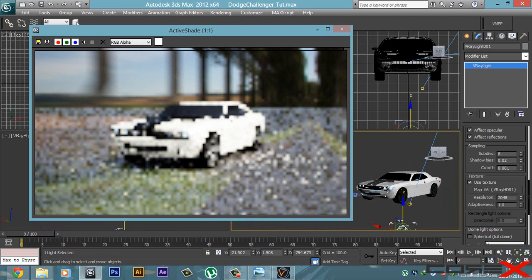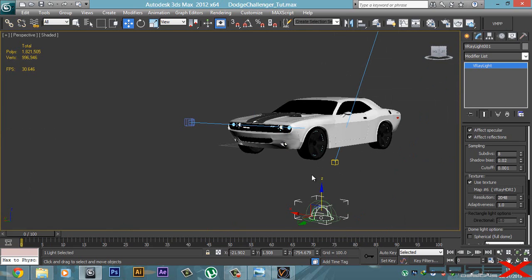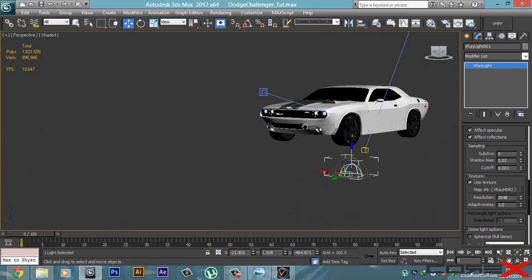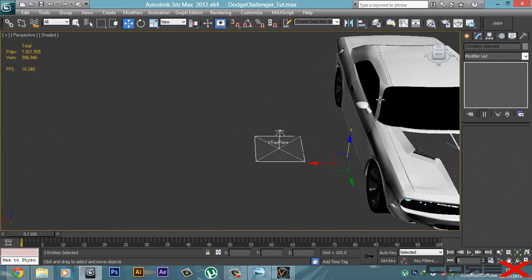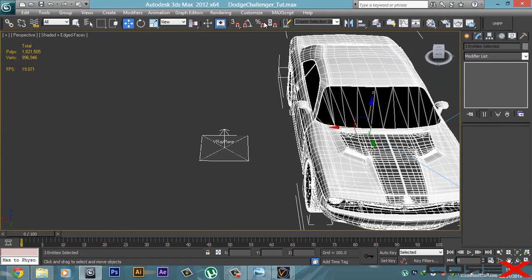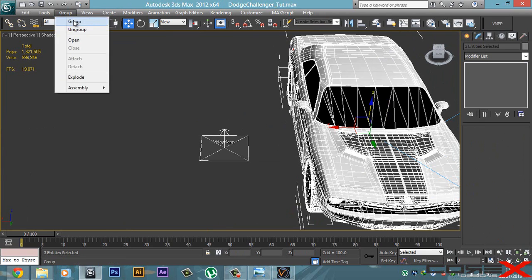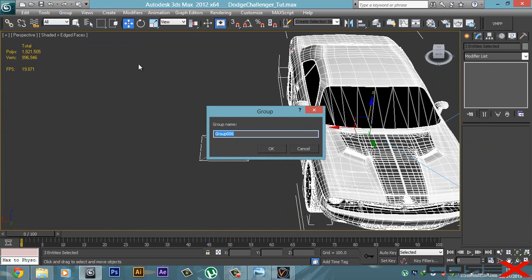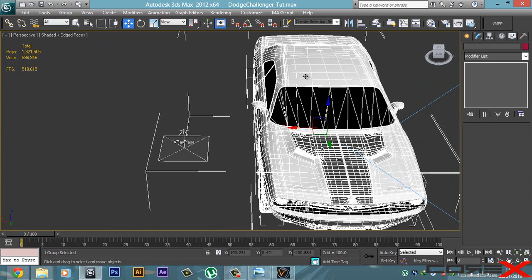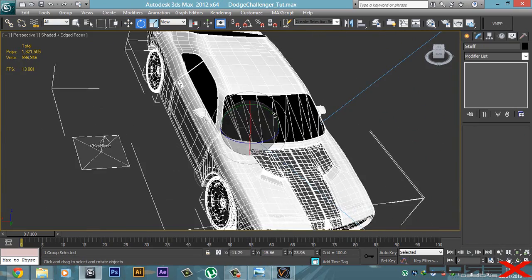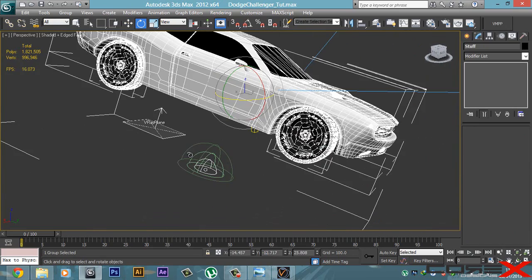Okay, so we're gonna move it here, and then we select the light, the plane, and the car, and we go ahead and make a selection of this, or you can make a group, whatever you want. Just gonna make a group here and name this, I don't know, stuff. And the reason we're doing this is because when we rotate the car like this, we also want the plane and the light to rotate with it.